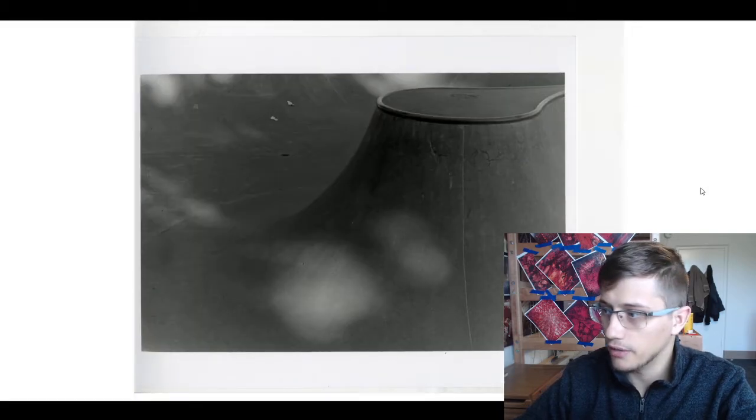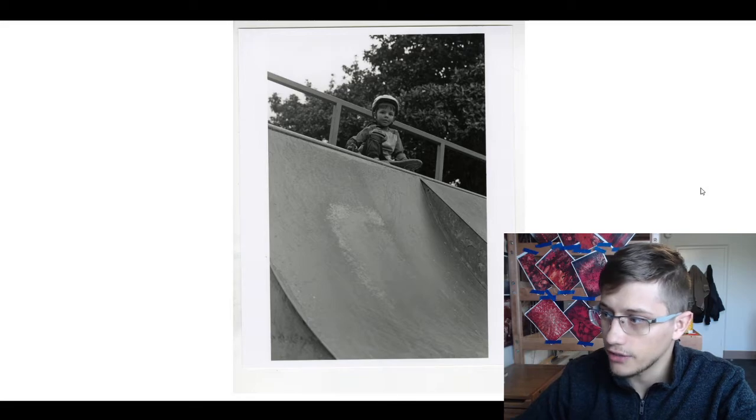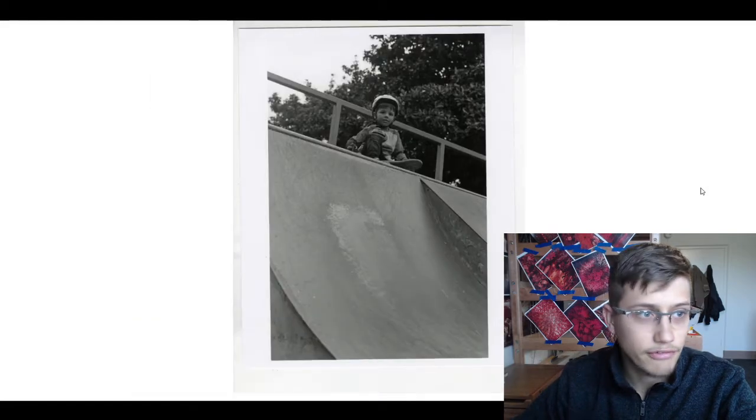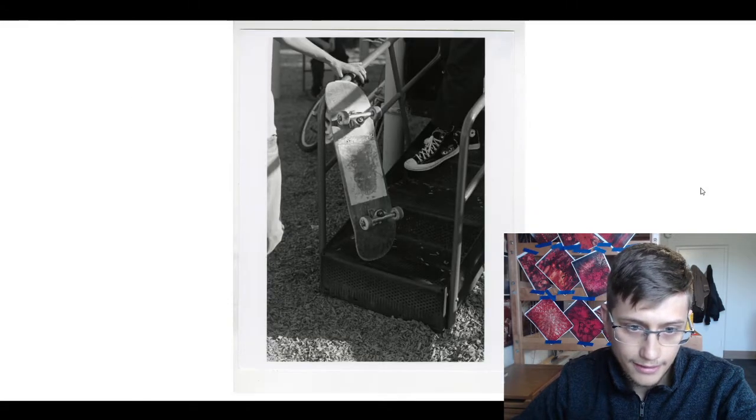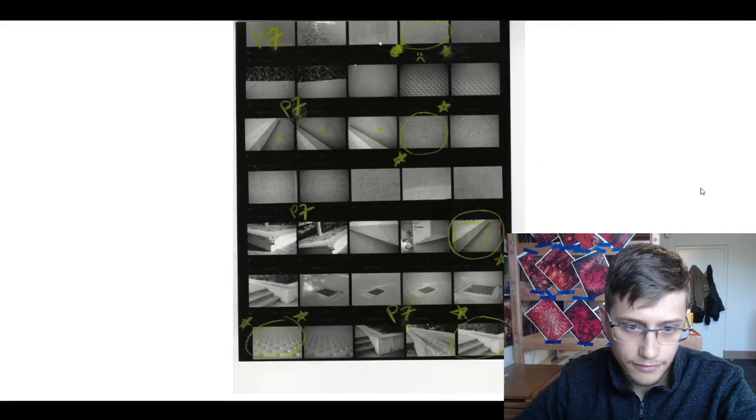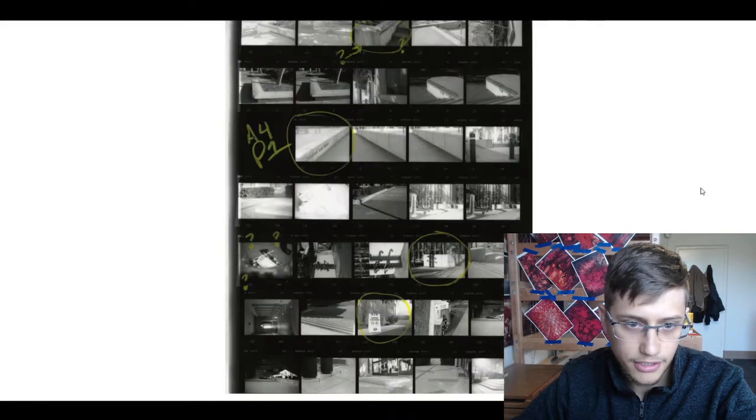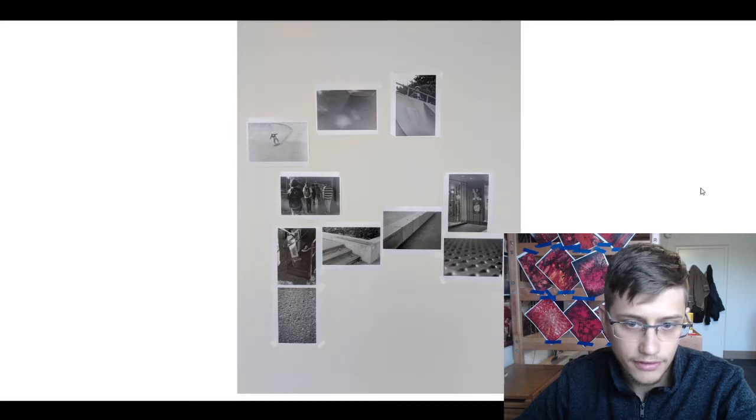But I'm really proud of the work I was able to get done this quarter. I definitely felt like I learned a lot, and it was a ton of fun, a very, very different skill. These are the contact sheets. And then this is the final composition on the wall.